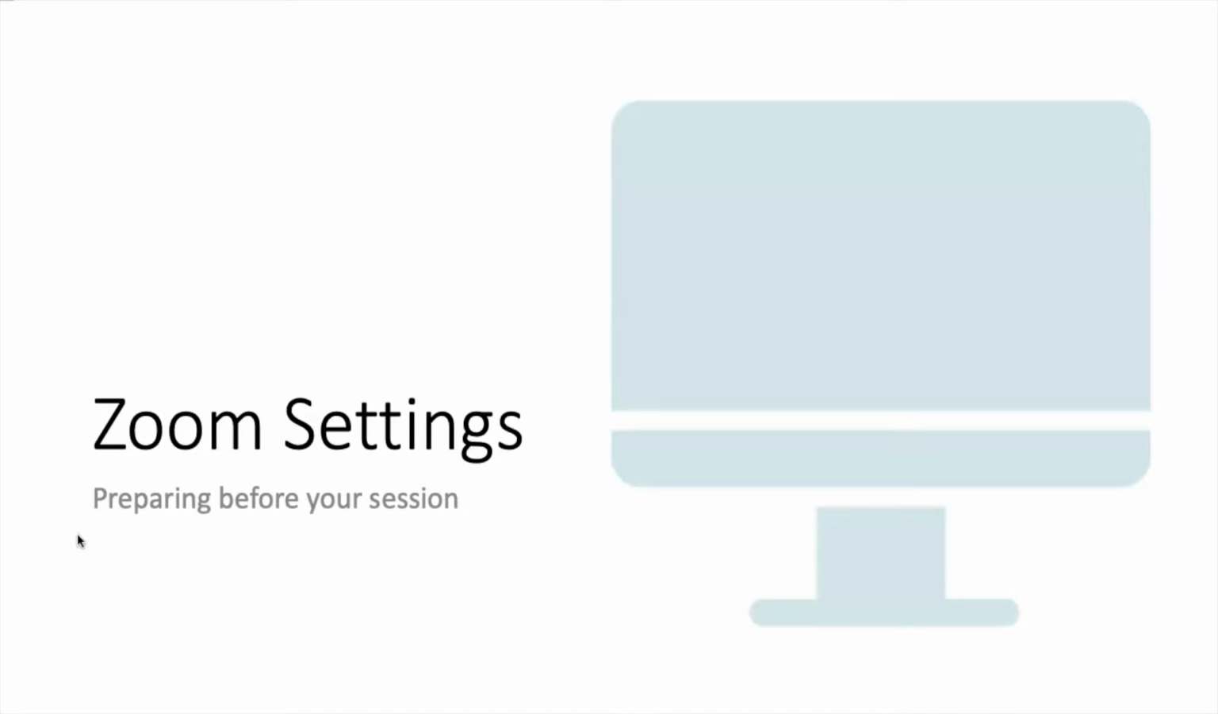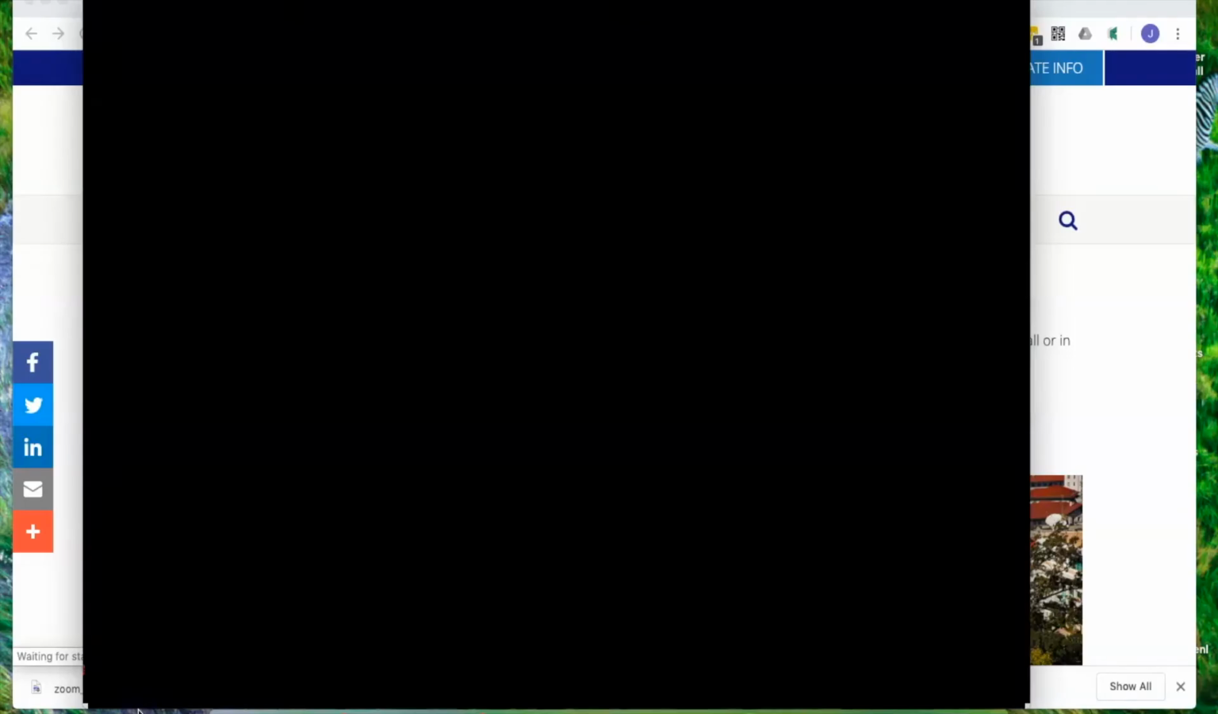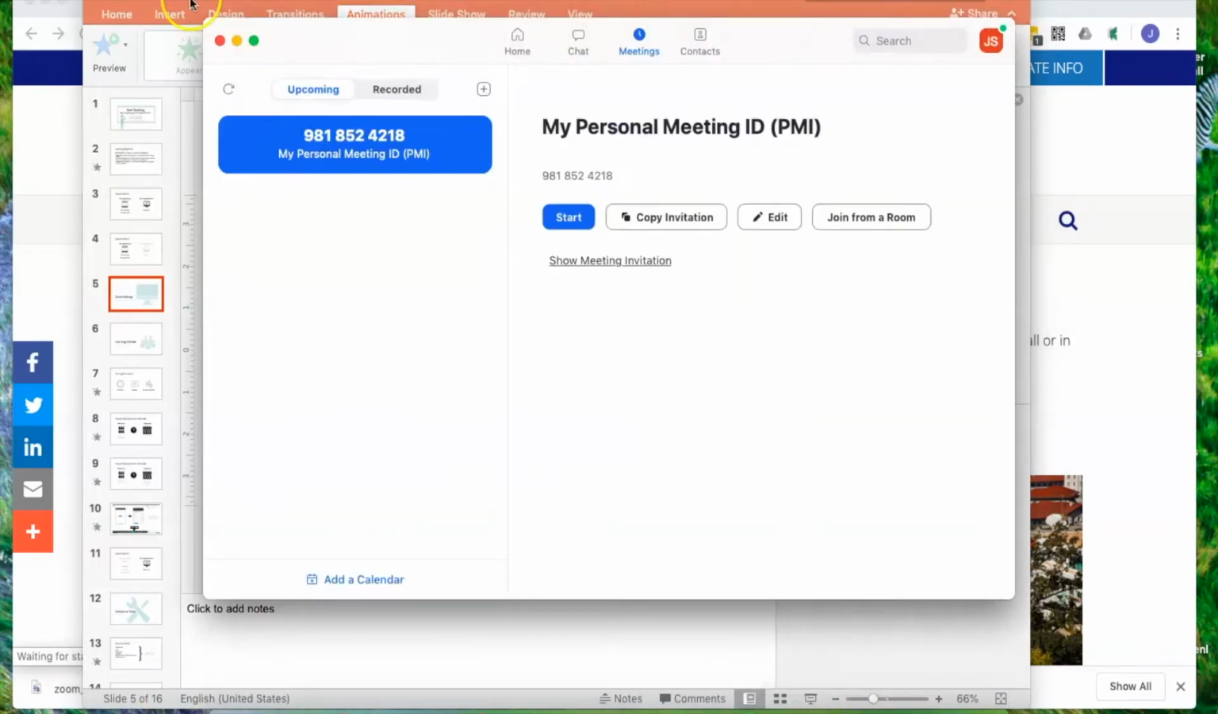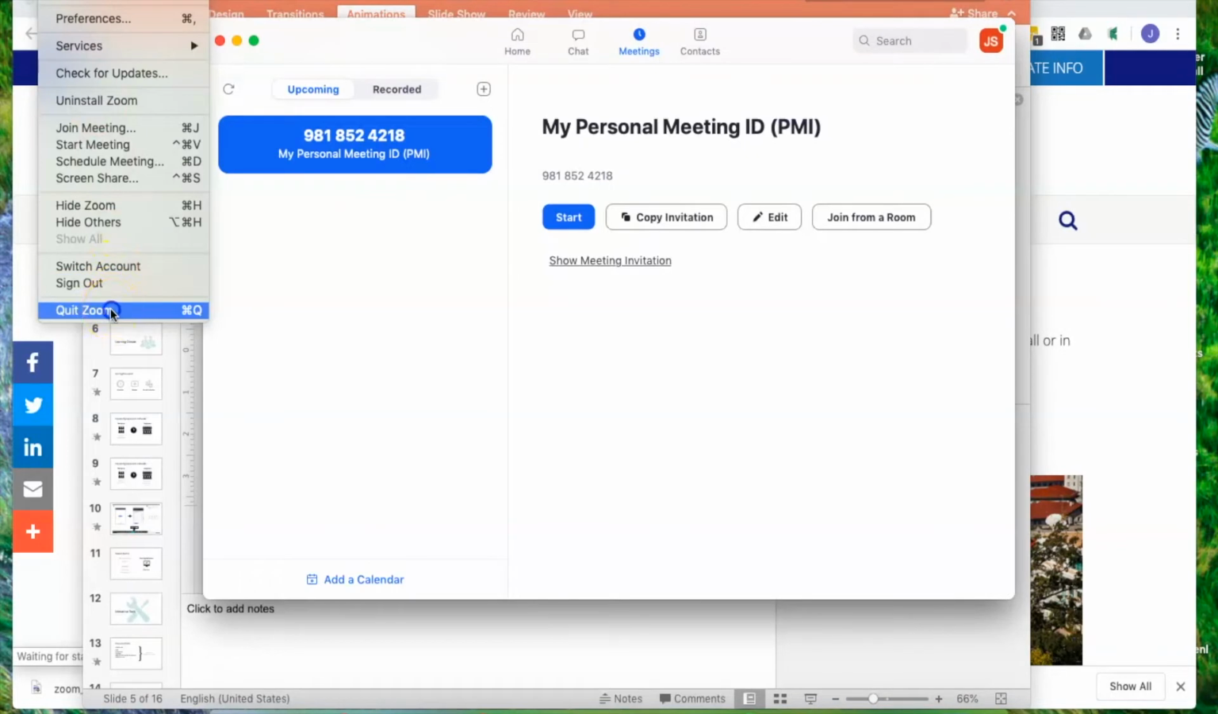So before even starting your session, I think it's really important to go over some of the basic Zoom settings and to make sure that you've enabled some of the advanced settings on your computer. So I'm going to get out of this PowerPoint that I'm sharing. And what I would like to do is to show you how I sign on to Zoom.